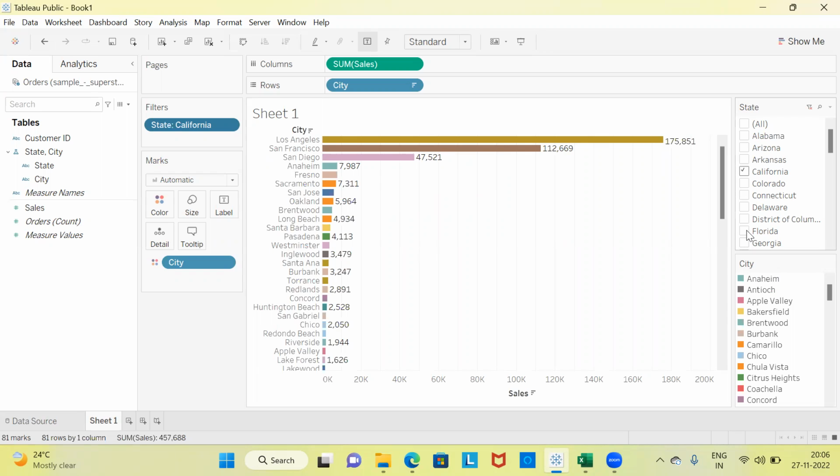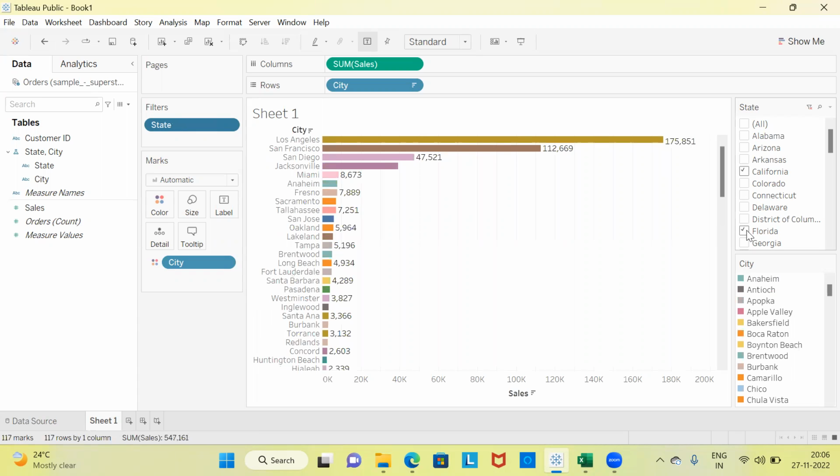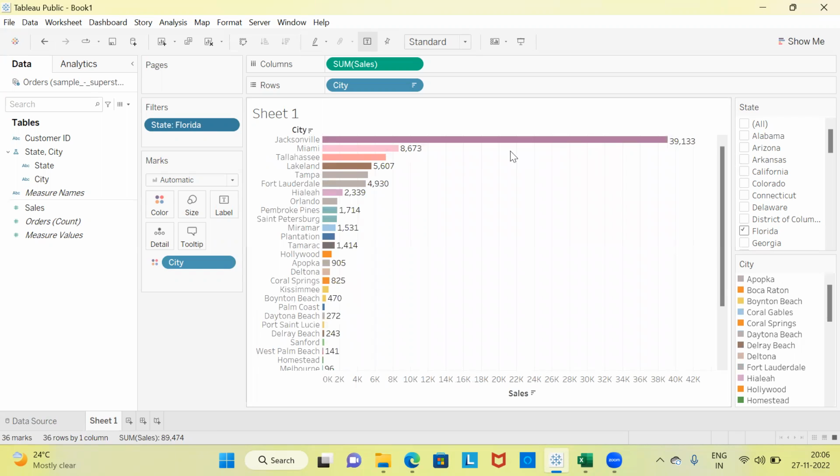Now, instead of California, let us say you want to change the clustered bar chart and want to see the sales distribution for the state of Florida. So please make sure that you select Florida and remove the option of California. You can see here the visualization completely changes. Now this visualization is applicable only for Florida.